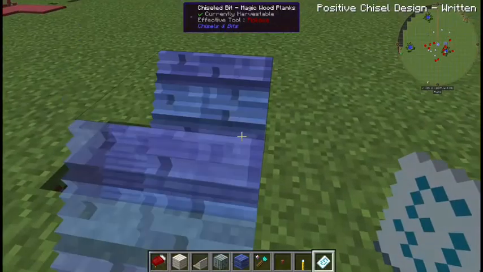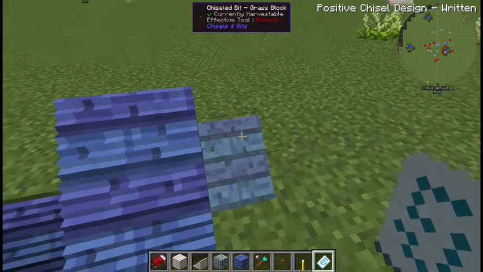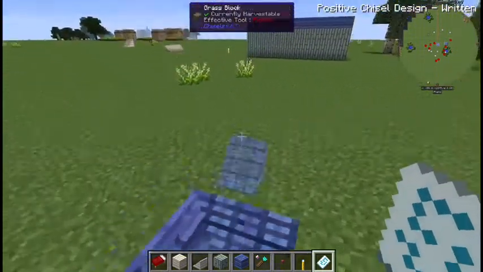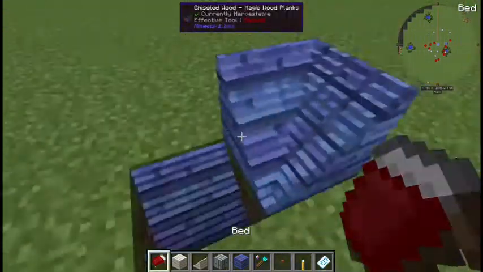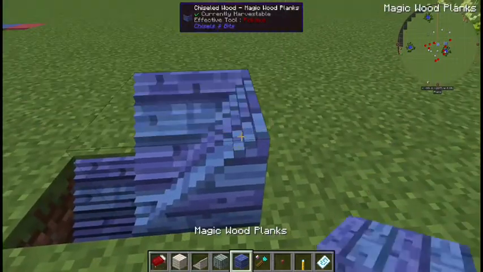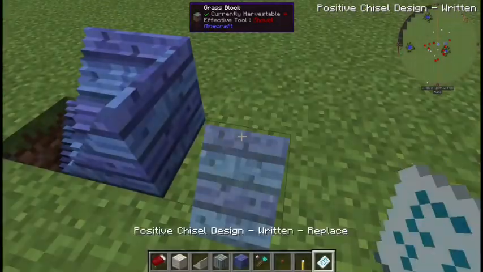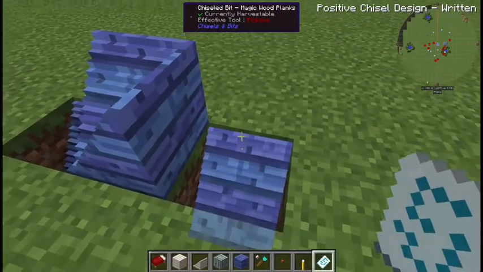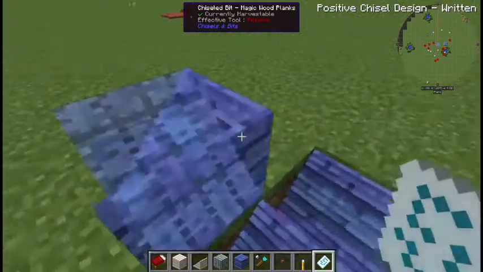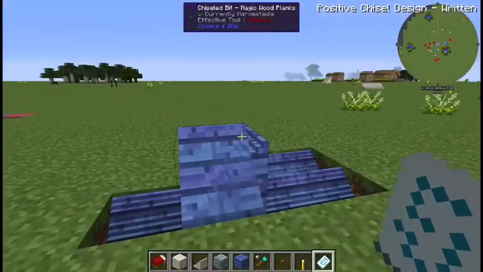You can also press Alt and press Impose. Basically what that means is you can make it like a corner piece, like what you would usually do in a house, if you really need that in your design. You can make a corner. So that's what you can do with these chisel modes.